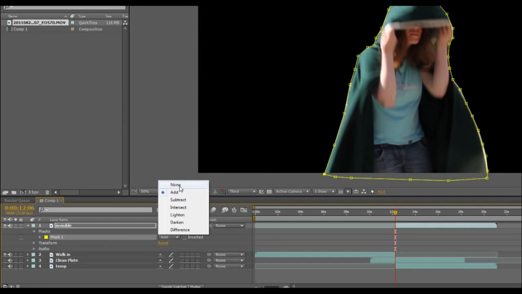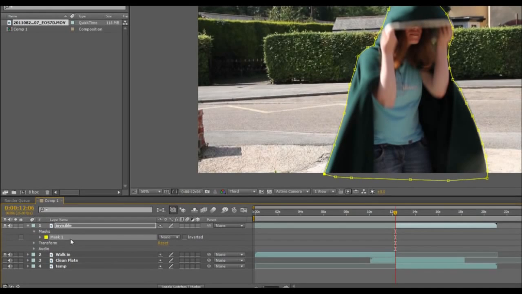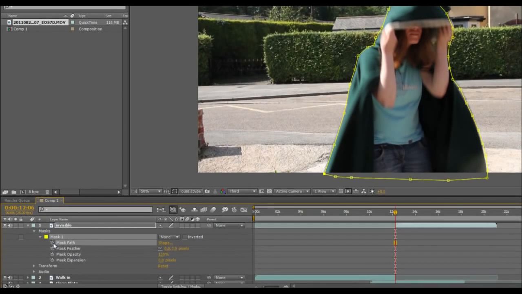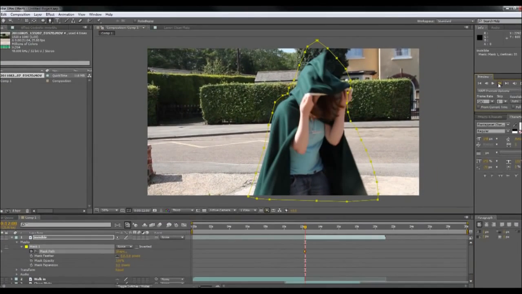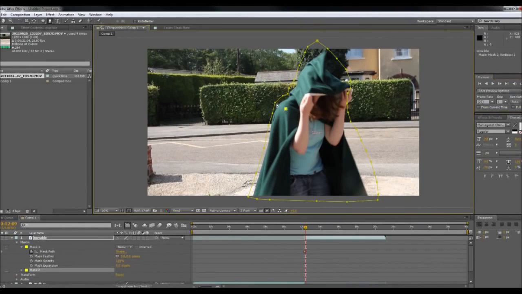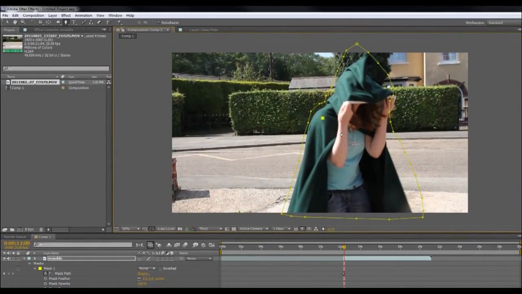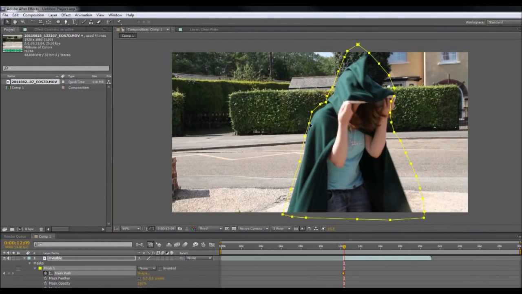I'm just going to click on add and turn that to none. So right now the mask is having no effect. I'm now going to make sure I press the clock so that it keyframes our animation. Just going to fast forward a few frames. Now use the arrow tool so I can now start moving these points, so I can move our mask around a little bit.